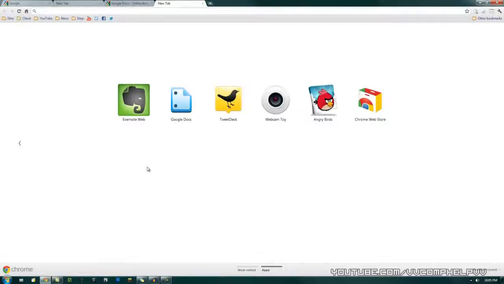Now these can actually make your web experience a lot better, make your workflow a lot more efficient. So I highly recommend you go through the Chrome Web Store and check them out. Me personally, I have Evernote, which I use for school, Google Docs in case for whatever reason I need a word processing thing going on there at school or whatever. I have TweetDeck, Webcam Toy just for fun, Angry Birds for fun, Chrome Web Store. Let's go ahead and check it out here.